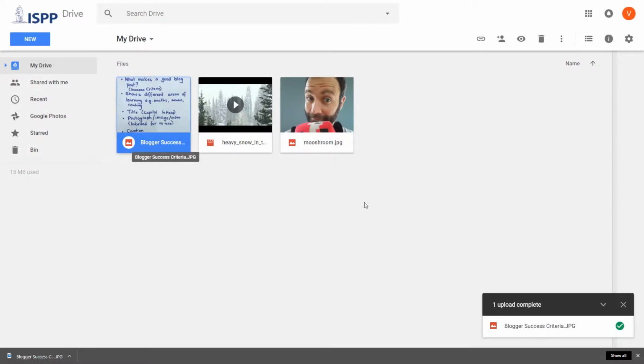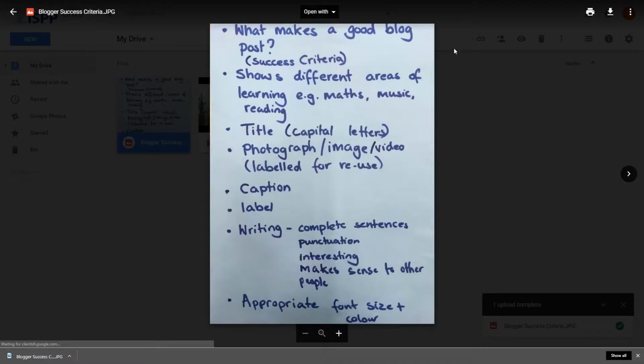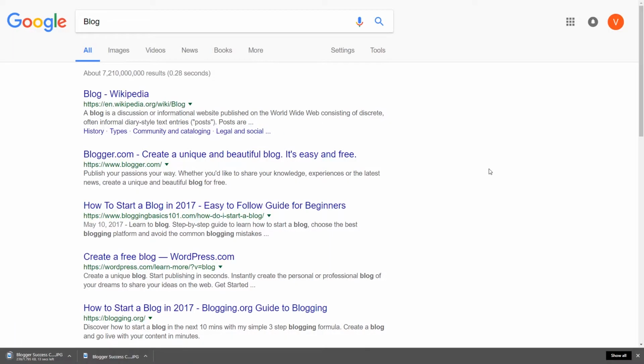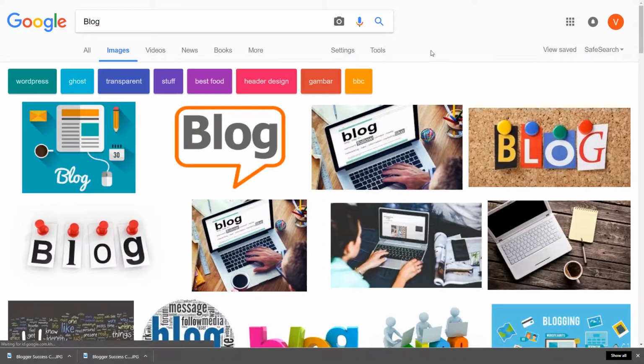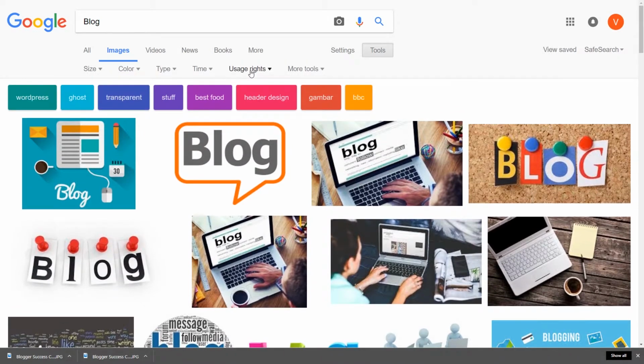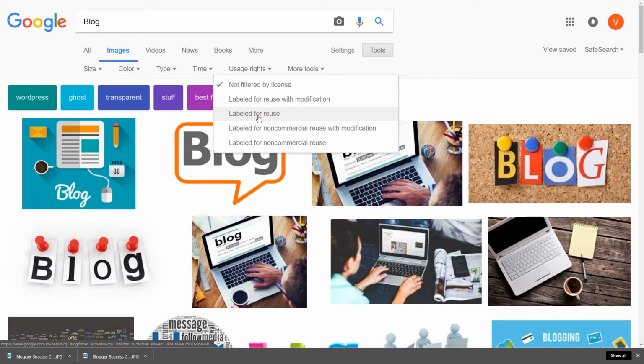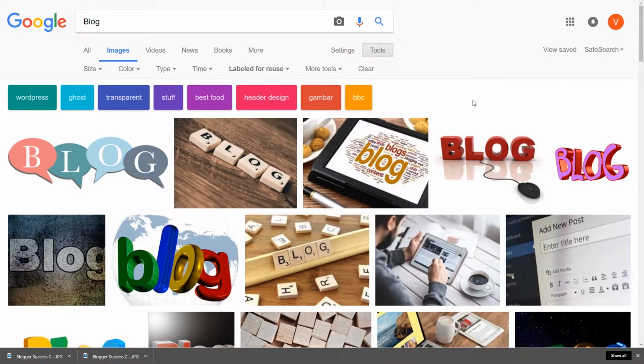If you've got your image on Google Drive, you can just download it straight away. But you might want to take an image from the internet, and that means it's important for us to give credit to the creators or make sure we have permission to use that image. If you're searching for images on Google, make sure that you use the Tools, Usage Rights, Labeled for Reuse option to make sure that we're not stealing somebody else's images.